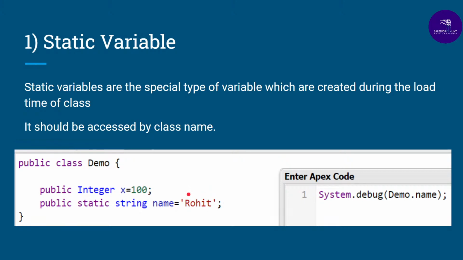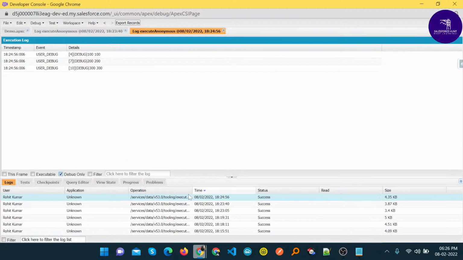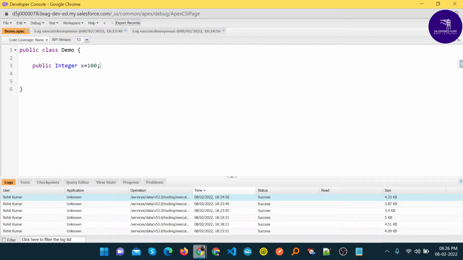Okay, so that is the meaning of this class. That is called a static variable. Let me show you here in my demo class. Here you can see this is the non-static variable.